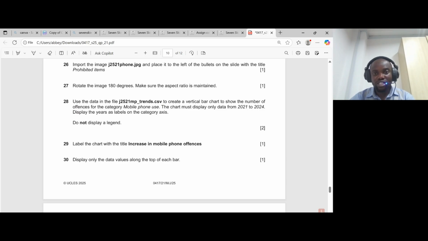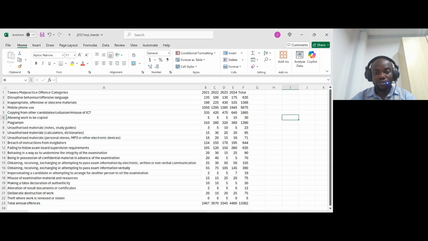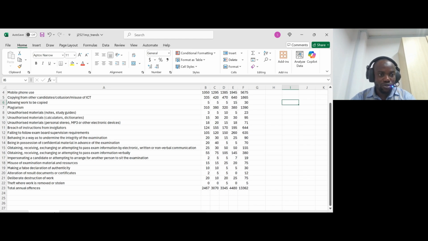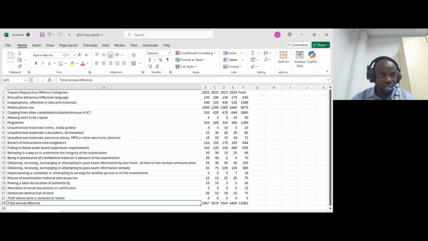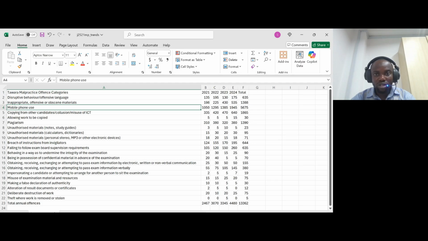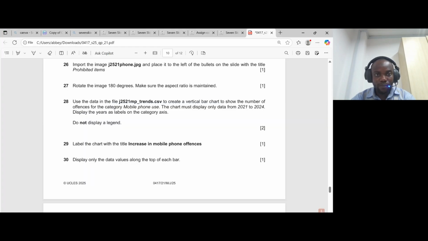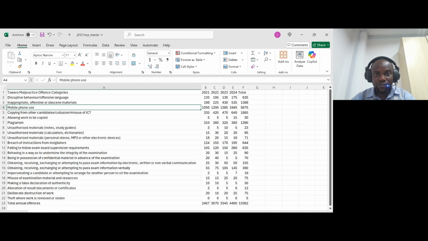Now, the chart must display only data from 2021 to 2024. If you look at this now, only category mobile phone use. These are the categories we have, mobile phone use. Let's look for it. Mobile phone use only for 2021 to 2024. So which means only this. This is the only thing that they want us to do. We need to create a bar chart for this.